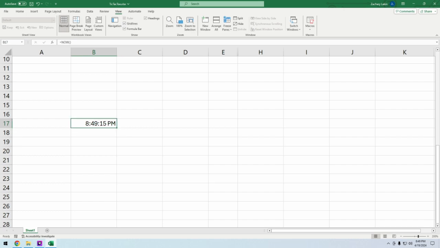So that formula is the formula now, and it says that it's 8 p.m. and 49 minutes and 15 seconds. But this has been sitting here for more than a second. So next time the page is ready to run a command, like, let's see, we'll do a different one. Oops.